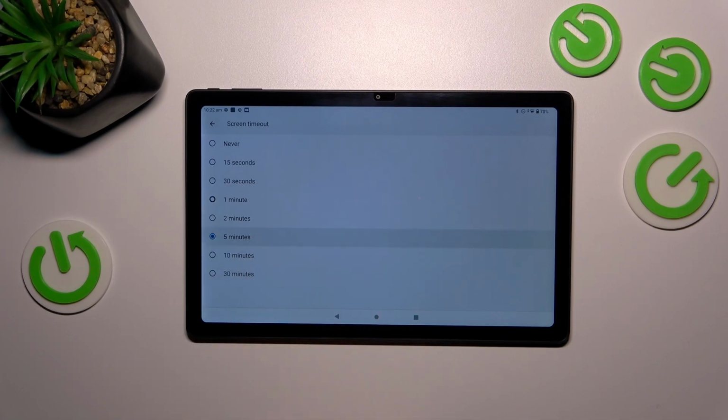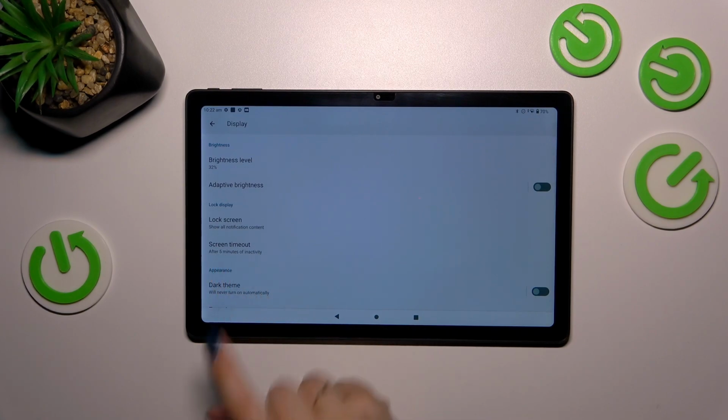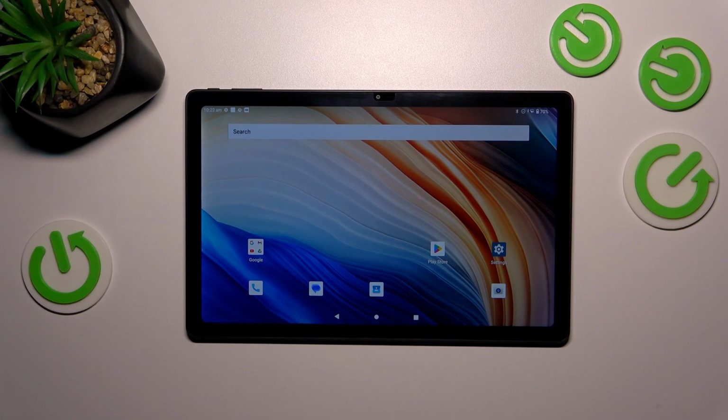I will pick 5 minutes, for example. As you can see, it is marked, and after getting back you can see that it is immediately notified right here, which simply means that from now on your device will black out after 5 minutes of inactivity. Alright, so that will be all.